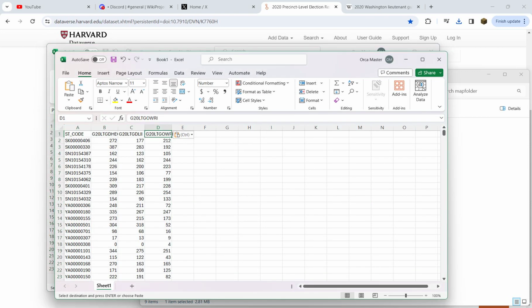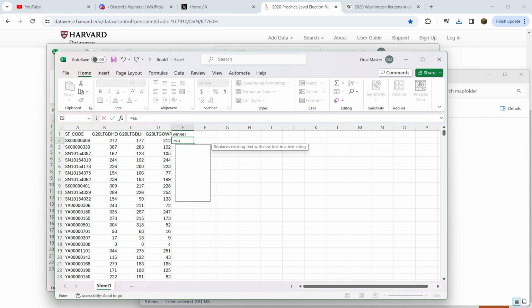And now what we're going to want to do is create a winner field, and this will help us see whoever won each individual precinct. So basically, first we're going to do equals IF sum of this equals 0, and then we want a no votes result. So first we're going to do a no votes condition, then a tie condition, and if it meets none of those conditions, then it means there is an actual winner. So then we'll do the winner condition.